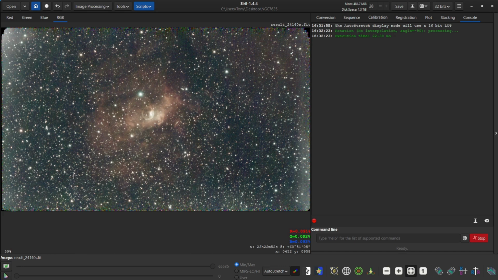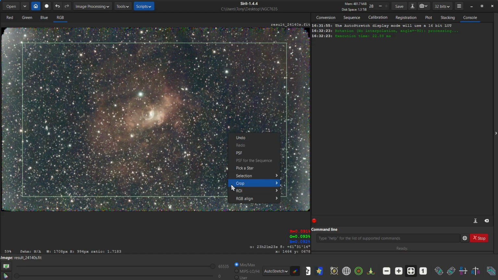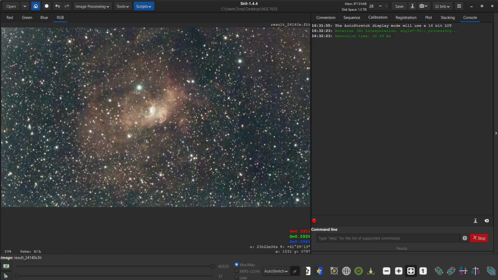We're going to go ahead and do a crop. I'm going to hold down my left mouse button in Windows. I'm going to start about here, and I'm going to draw a rectangle like so. We'll leave it to about there. Right click, click on crop, and we've cropped the image.